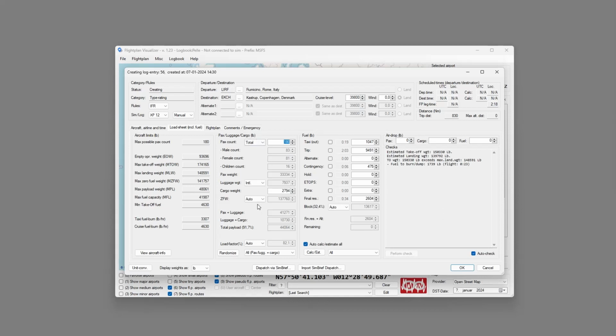But if you load more cargo, we can be too heavy. This is the max of cargo we can add in order to not increase our zero fuel weight, and so on. So you'll have various warnings. It's a good idea to keep an eye on these values. Let's just regenerate the load sheet.